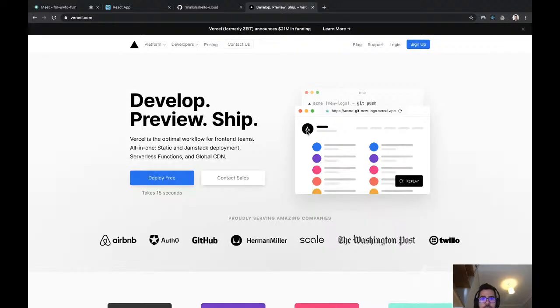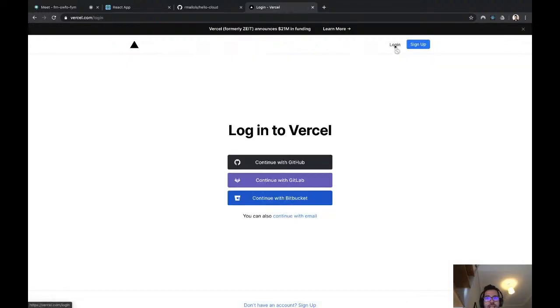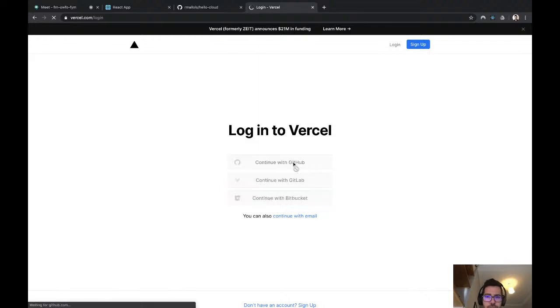Good for them. So the first thing is you need to create an account, which is free. You just go to sign up and follow the steps. You can actually sign up using your GitHub account, which is something that I would recommend for simplicity reasons.